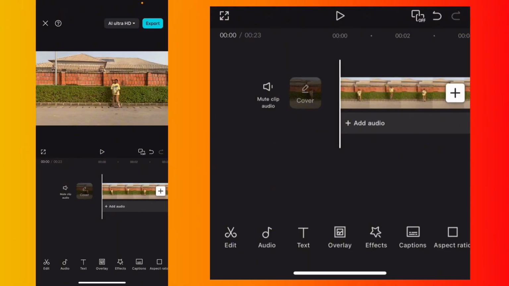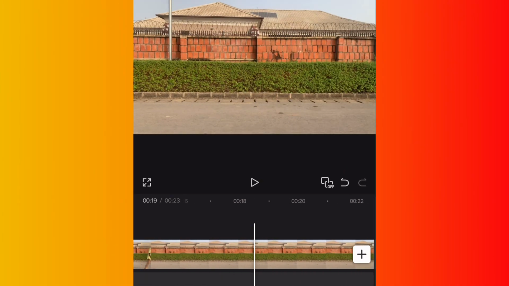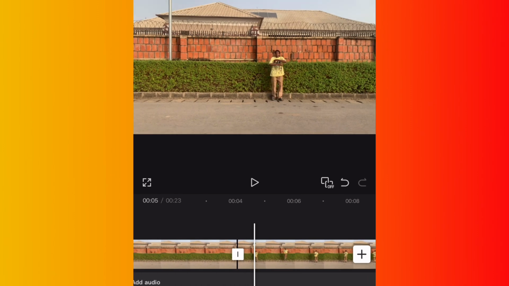Once we are in the CapCut app, all we need to do is to select the particular part of the video we want to teleport, you understand? First of all, I'm going to go to the end of the video to get a footage where I'm not in the video. Yes, let me show you. Yes, this is what I was talking about. So I'll cut and move it to the front. Okay, as you can see.